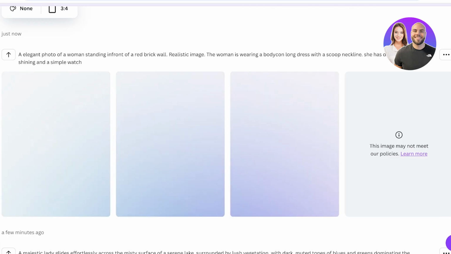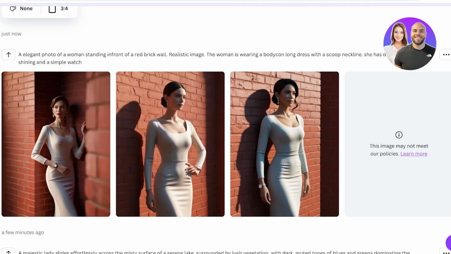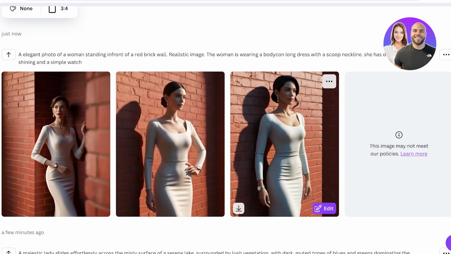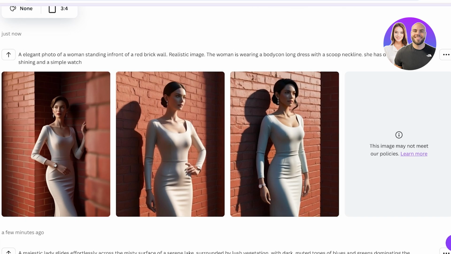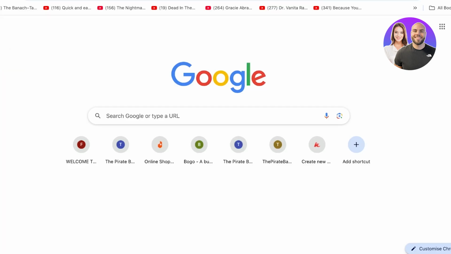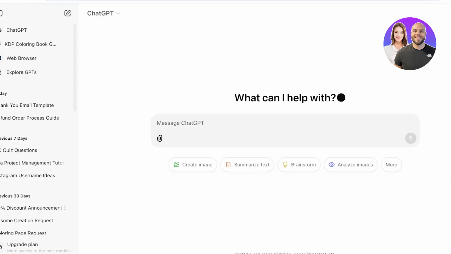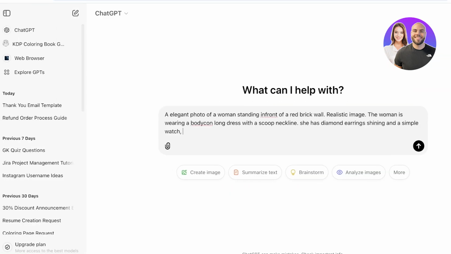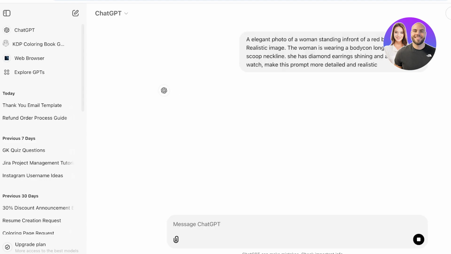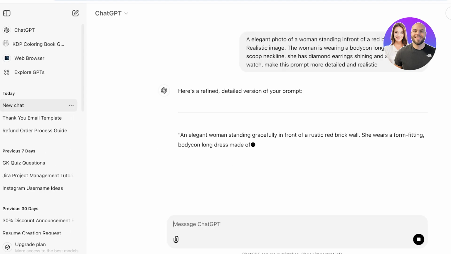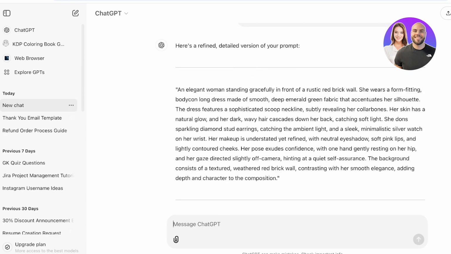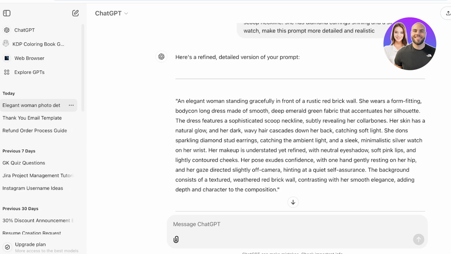Now I have only written one or two lines in the prompt. The more details you provide, the better your prompt will be. So if I was to improve on this, I can go into ChatGPT, take this prompt, and ask it to make this prompt more detailed and realistic. So I'm just going to wait for the detailed version, which is going to have more details, which is going to allow the AI to generate a far more realistic image.